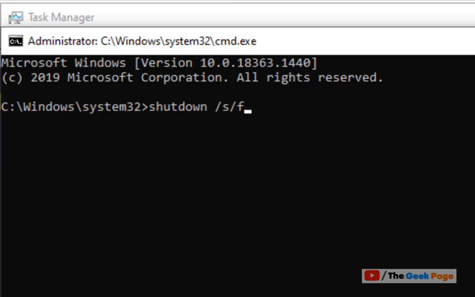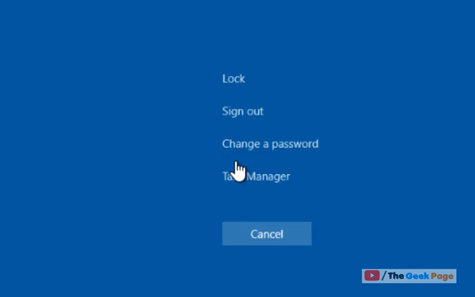Now restart your computer normally and your problem will be fixed. Now if this does not fix your problem, there's one more thing which you can do. Just press Ctrl, Alt and Delete again, and then again click on Task Manager.